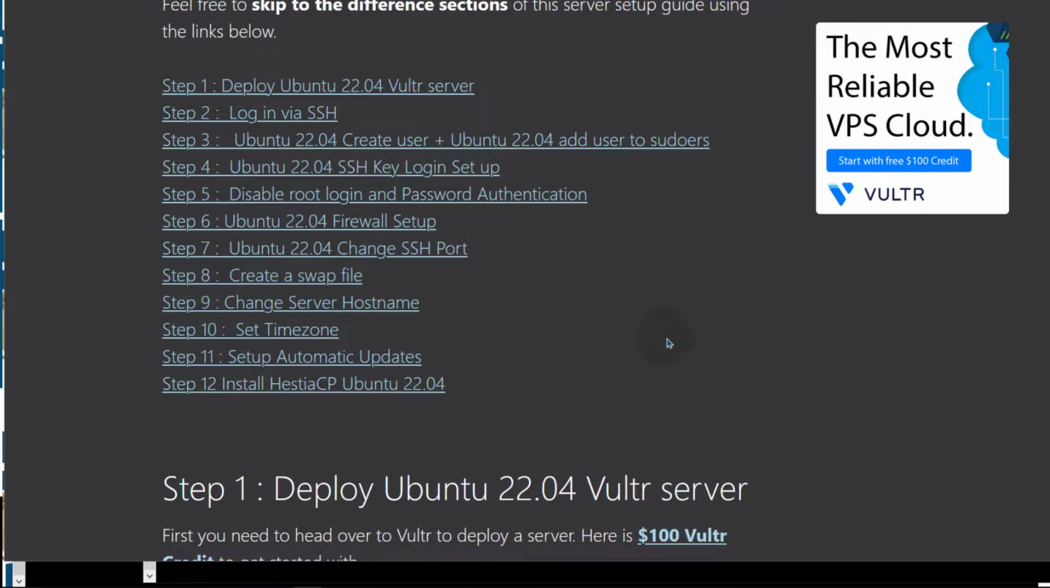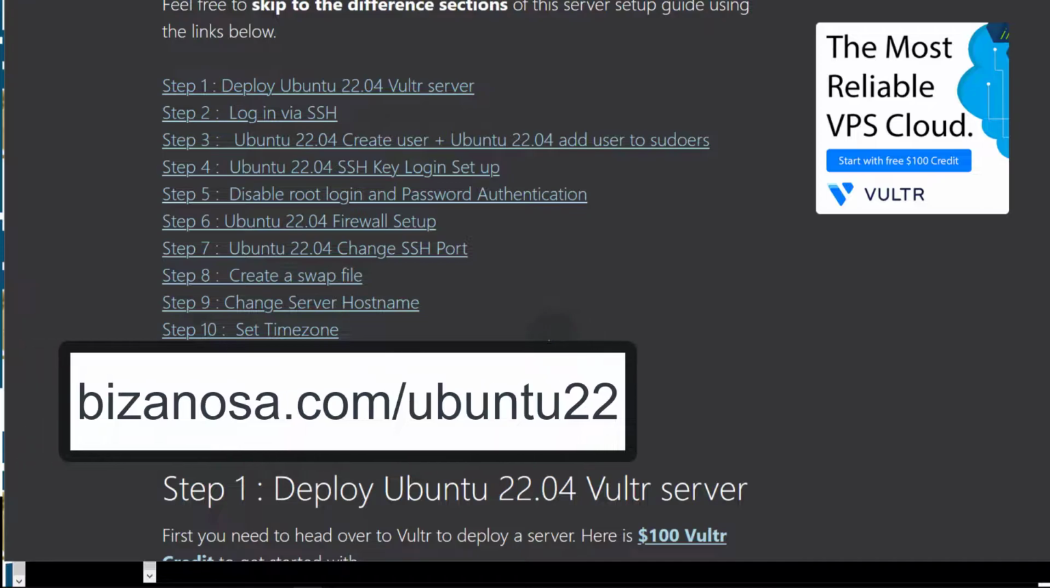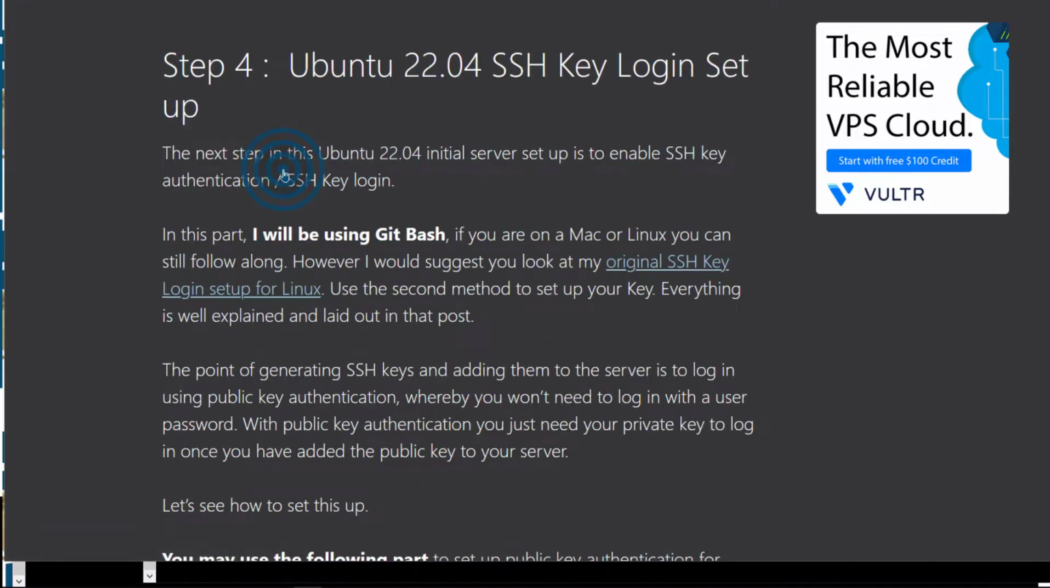Let's get started. So if you want to get to this post, as I've told you, just go to bizenosa.com/ubuntu22. That's going to redirect you to this page. Click on SSH key and we can get started. So install, if you don't have Git already installed, just install Git, open git bash.